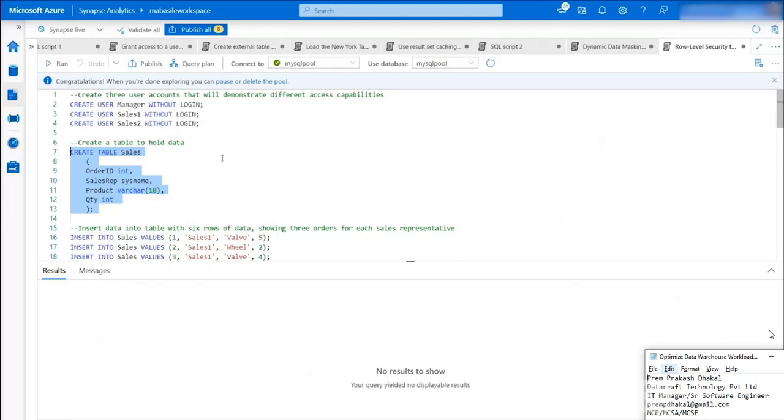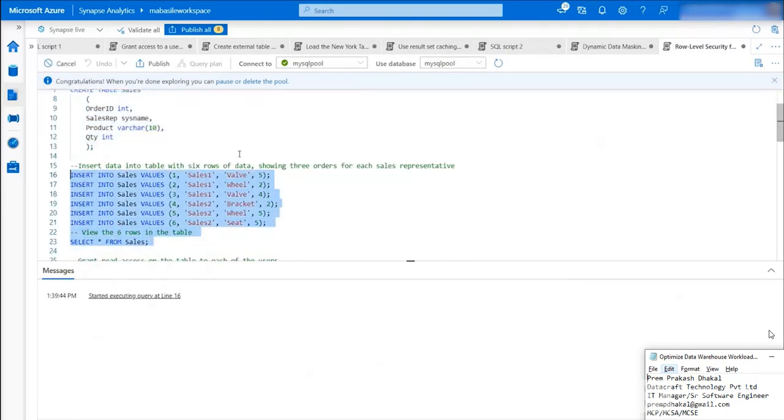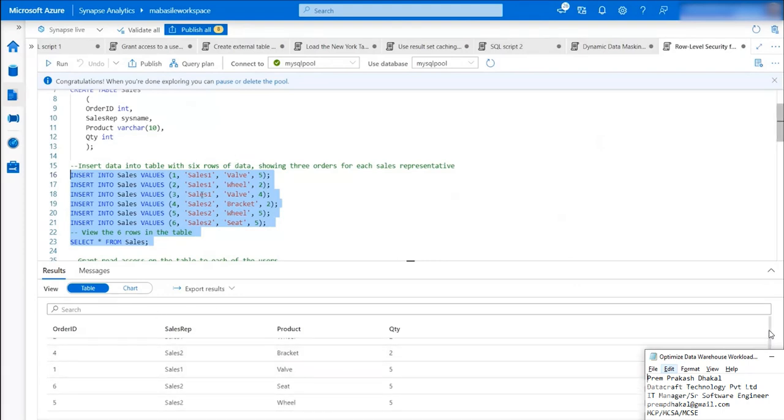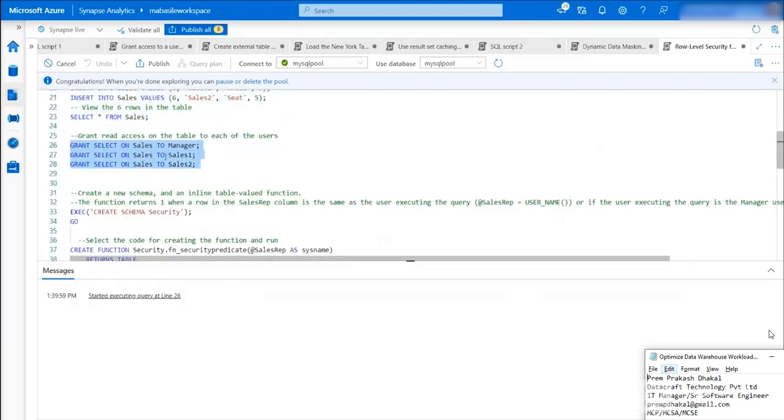So we've created our users, we've created our sales table, same as before. We're going to load just a small data set. We've got 6 different sales. Half of them go to our first salesperson, half of them go to our second salesperson. And you can see we can view them all right here in that table. So first we'll grant select permissions again, making sure that each of them can actually go and query that table.